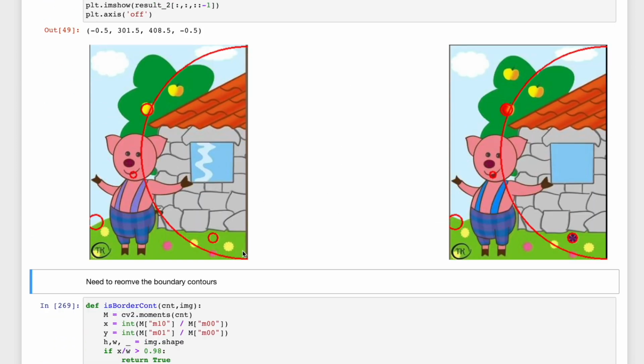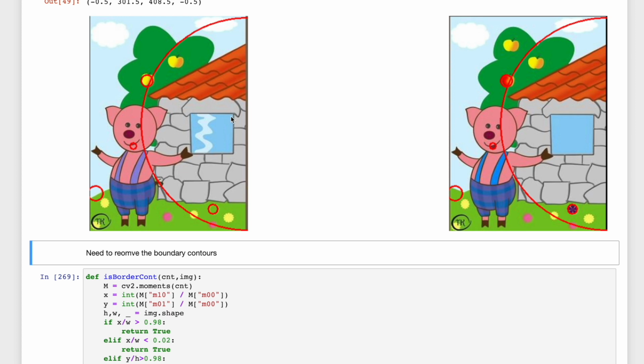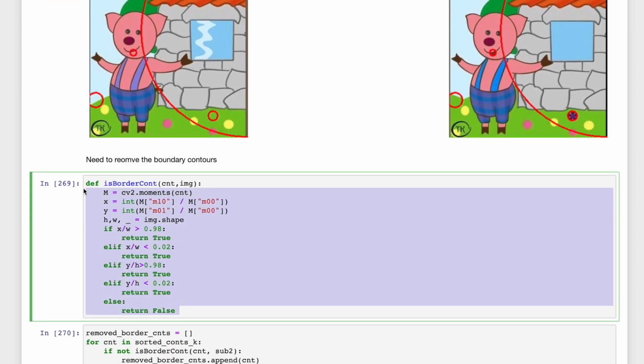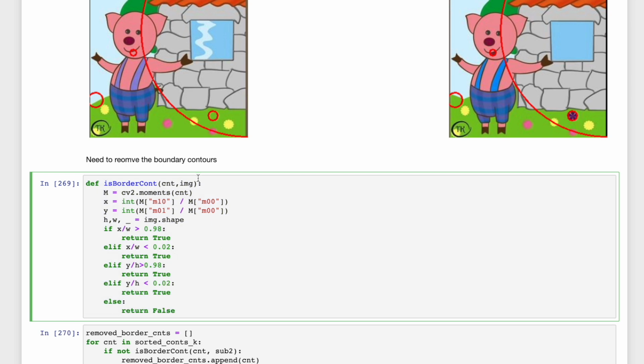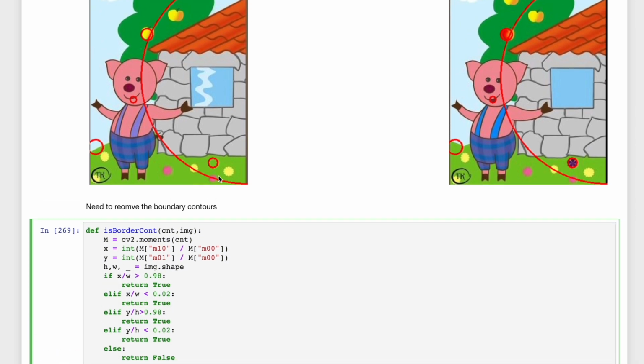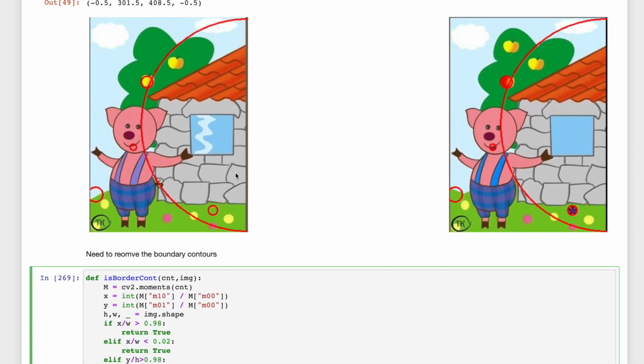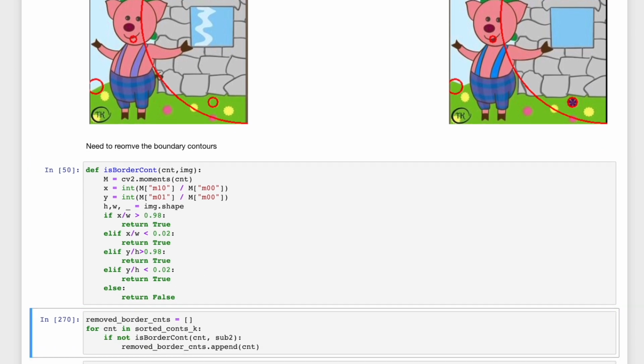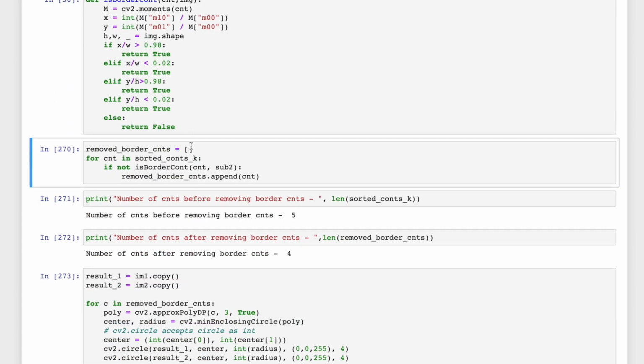So we need to remove the boundary contours, the contours which are detected at the boundary. Now I made a function to do that, so it takes a contour and an image. Whatever contour has its center on the very extreme right, extreme left, extreme up, or extreme down will be removed. Alright, so I just need to run a for loop and check the if condition for this.